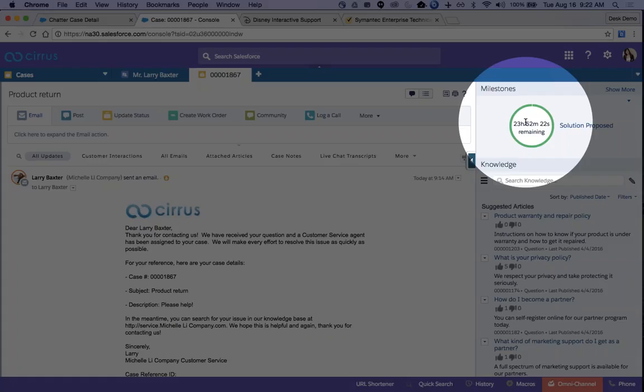Okay. Now you can have different kinds of milestones for different customers. So for example, my platinum customers will have a 1-hour response time, whereas my silver customers might have an 8-hour response time. These are fully customizable, and you can even have warning actions. So for example, when a milestone is about to be violated, send an email to the manager, or post a chatter post to the agent or the user who's working on this case.